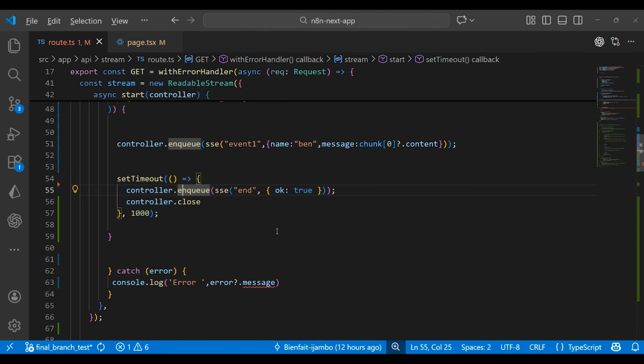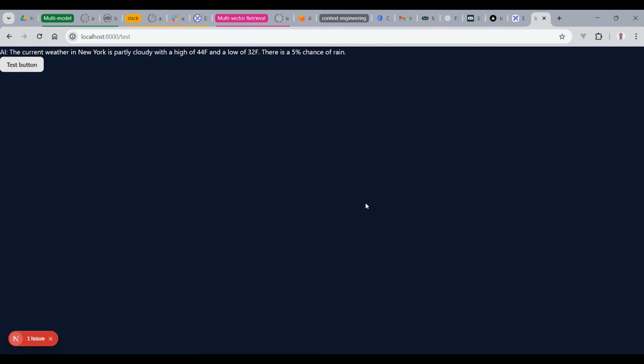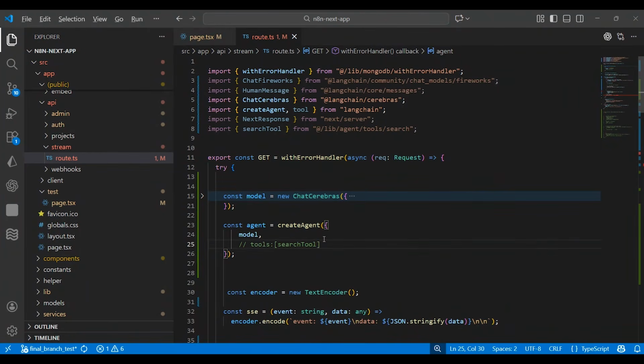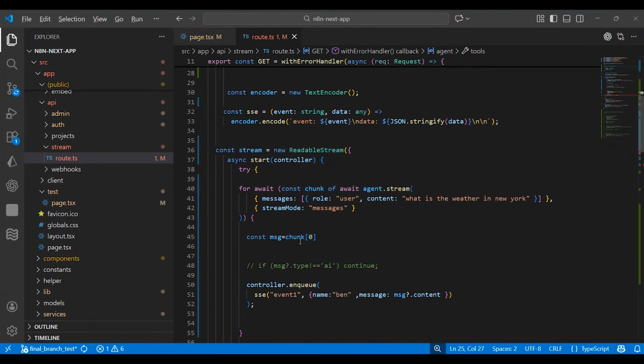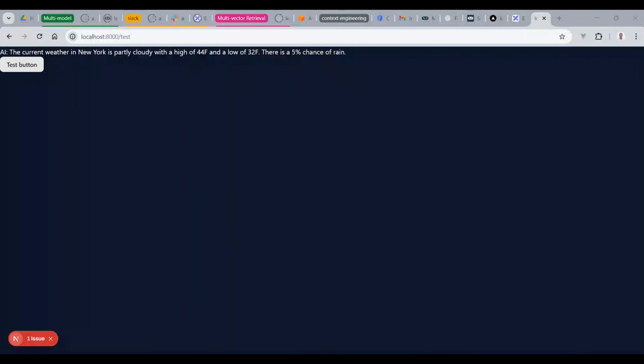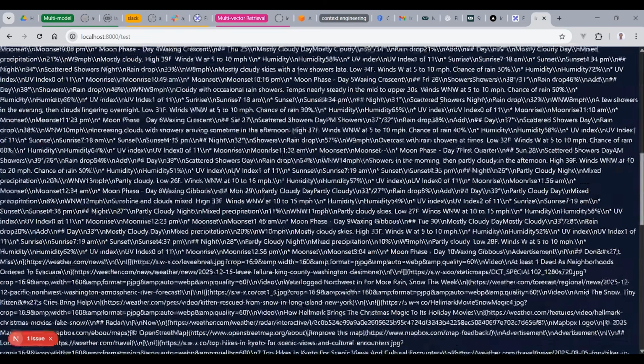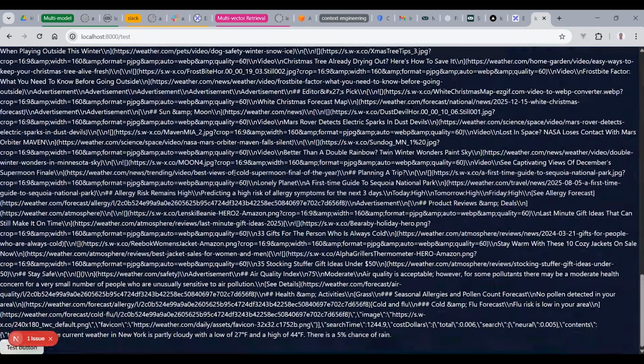Now I'm going to show you how to filter a tool message while streaming. I'm going to head in here. Now we're gonna add setTool. You can see I import setTool here. Now if I click on the test button, you're gonna see we have the tool message here, and this is what we got on the front end.